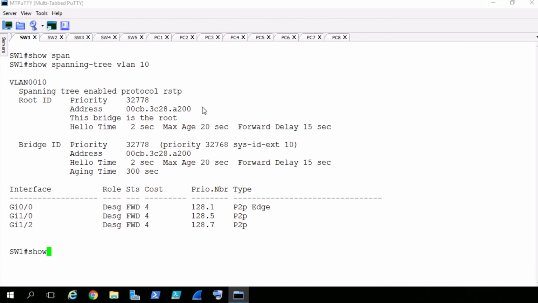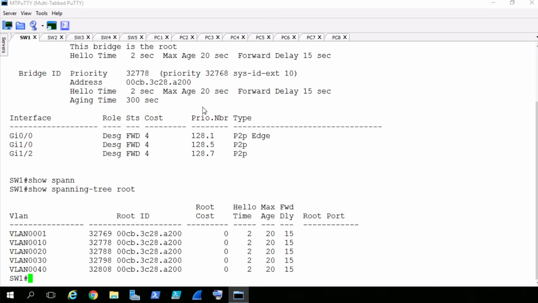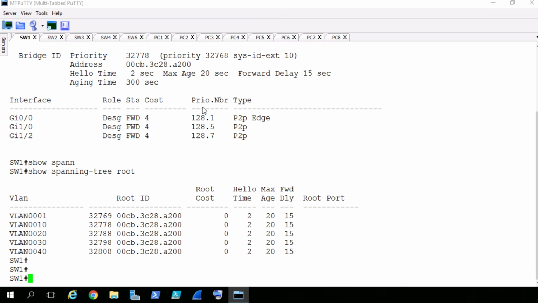So let's do that. Let's do a show spanning tree, and instead of saying for a specific VLAN, let's go ahead and say show spanning tree root. Press enter. And this is showing us, which is pretty darn cool by the way, that we have 1, 2, 3, 4, 5 VLANs, and we have 5 separate instances of spanning tree. And sure enough, the root is this guy for all of them.